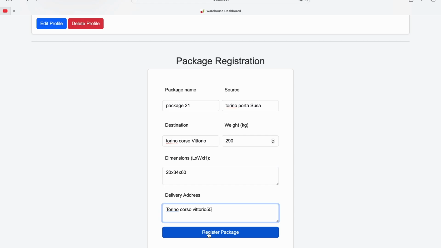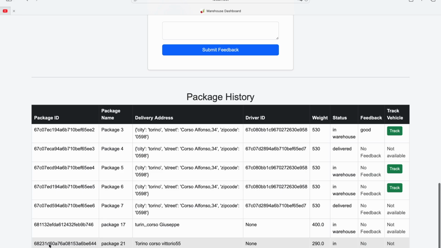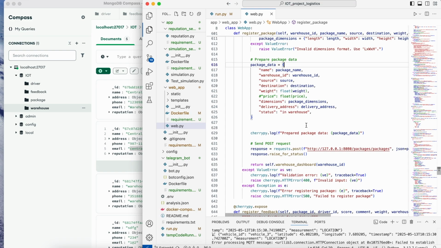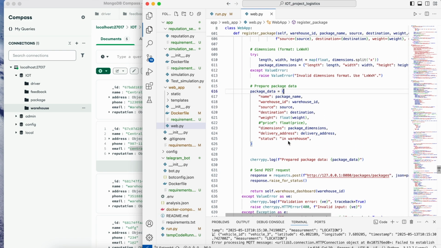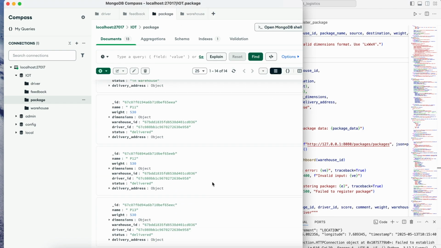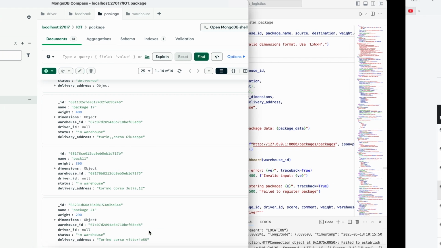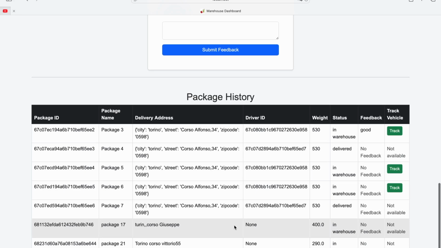And whenever I press register package, let me first show you, this is the package that comes to the package history section. And I also want to show you the web part here. There is a post request to the catalog with endpoints like this one. And whenever I refresh it, I can see the package in MongoDB. This is package 21, as you can see. And you can see the driver ID is null, so later maybe one driver wants to pick it up and continue. Also, we have a package history here.